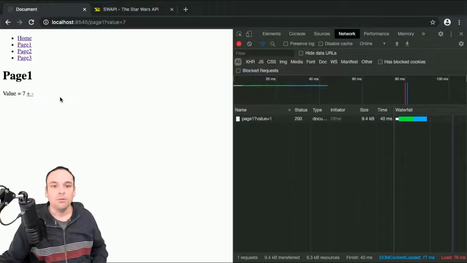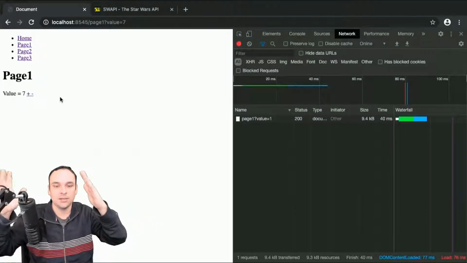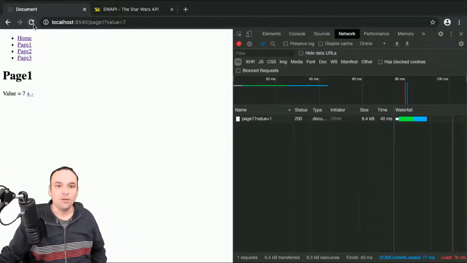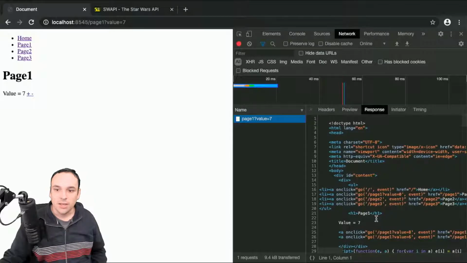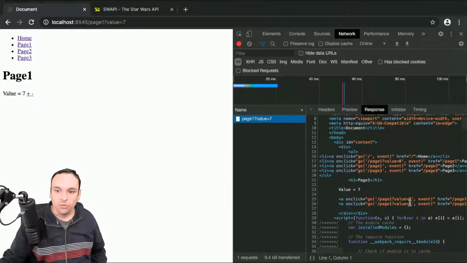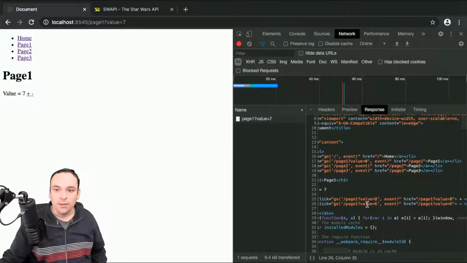So I don't really have a state coming from the backend yet, because the URL is the state of the application. And if I do force a refresh of the page, you see that I'm calling that page with the correct parameter, value 7. And you will see that I am receiving those two links where the plus link will link to the same page providing value 8, and the minus link is calling the same page providing value 6.